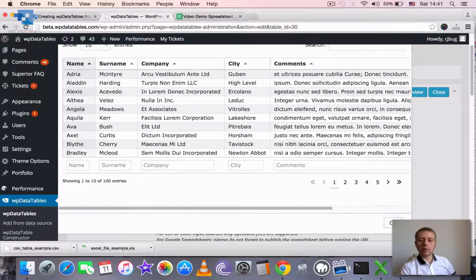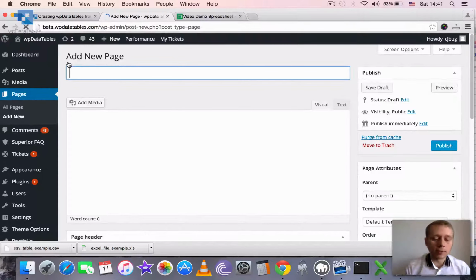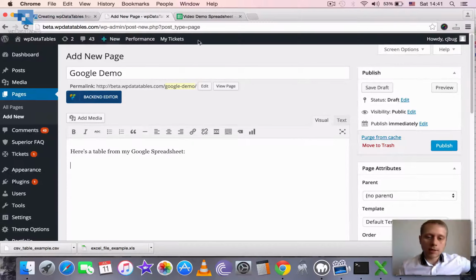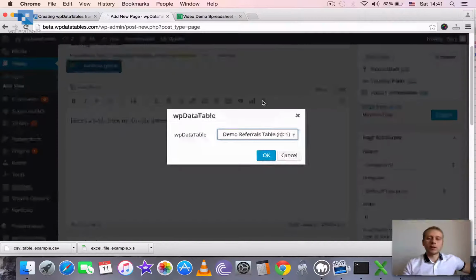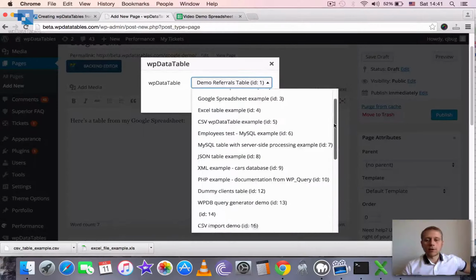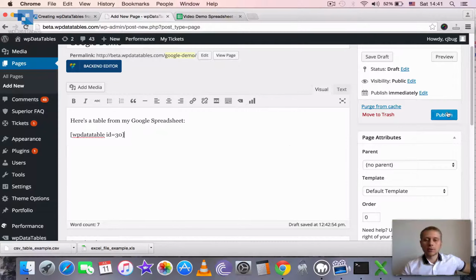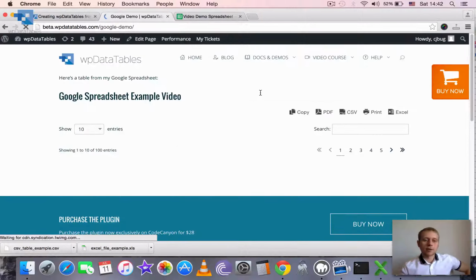We just now need to go ahead and create a new page where we will use our table. So let's say Google demo. Here's a table from my Google spreadsheet. We just then need to find the button which is referring to insert wpDataTable. Then in this drop down we need to find our table which we just created, which is the last one, Google Spreadsheet example video. Click OK, and it inserts the shortcode. We just need to publish and view the page to make sure that everything works fine.